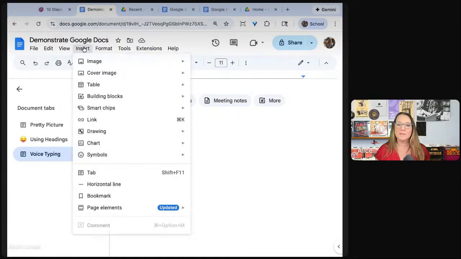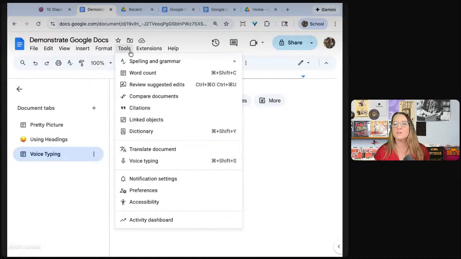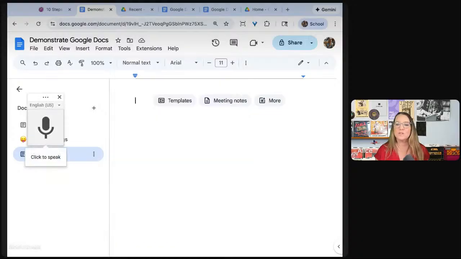So I'm going to format, tools. They moved it. It used to be under a different menu. Tools, voice typing. Actually, I use the keyboard shortcut, Control-Shift-S. On a Mac, it's Command-Shift-S. That's how I access it. I never access it from the menu, but you can. So tools and voice typing. I'm going to click on this.